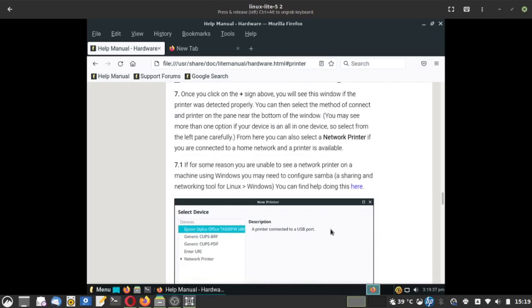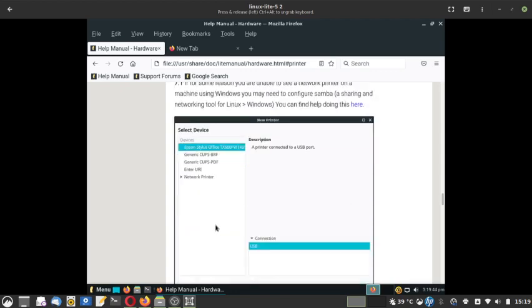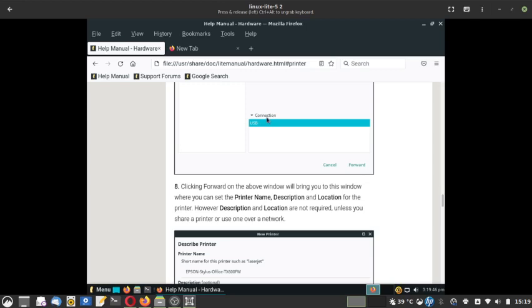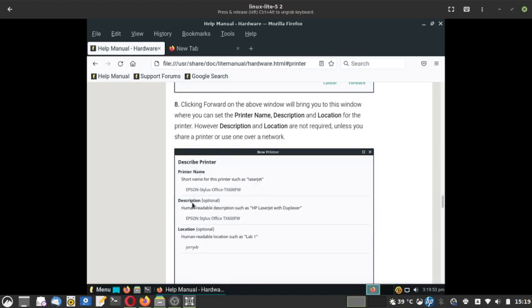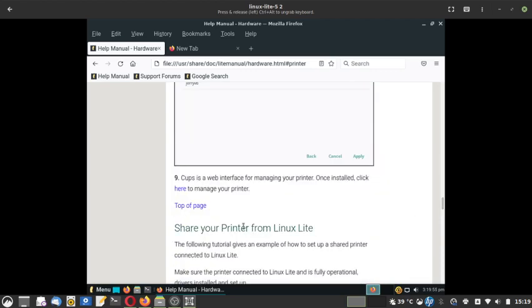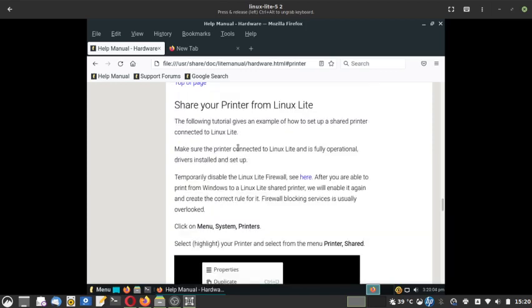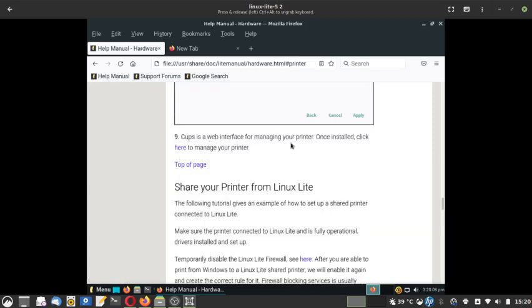And if it is a local printer connected to a USB port, this is how you have to select the device. You have to select the type of connection, that is USB or network. You have to give a description for your printer. That's it. Then CUPS is a web interface for managing the printer. Once installed, click here to manage your printer. How to manage the CUPS web interface is given here. The links are there.